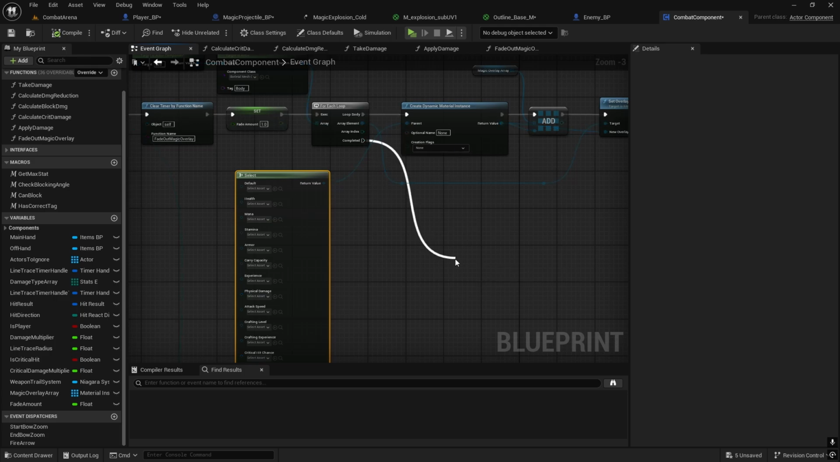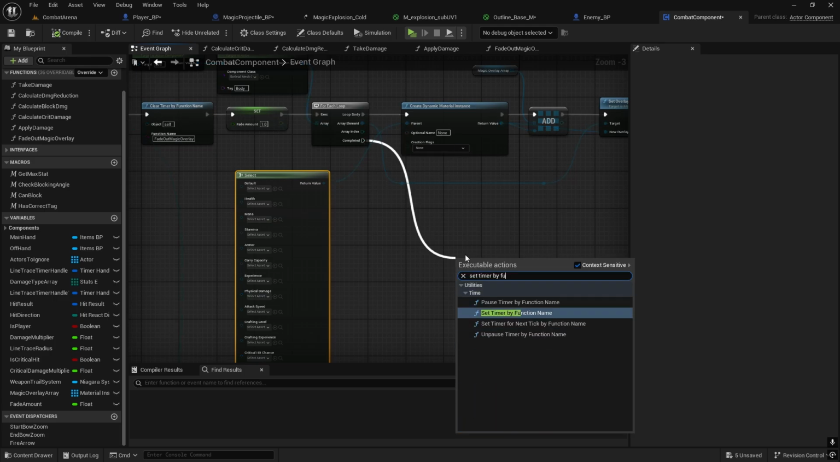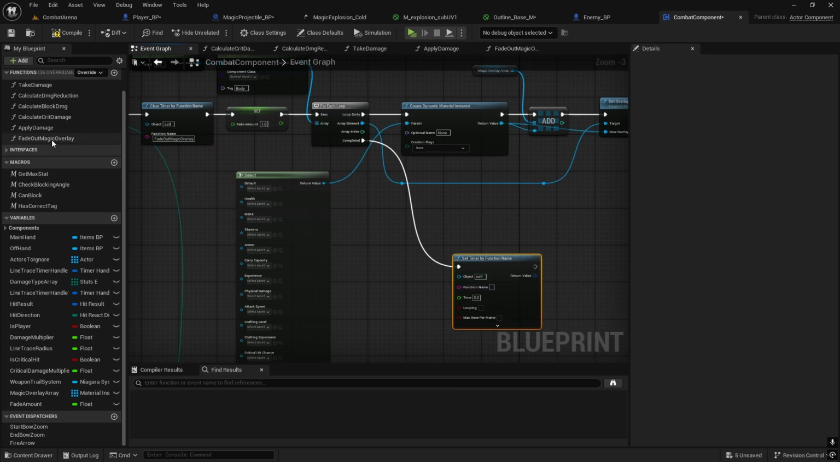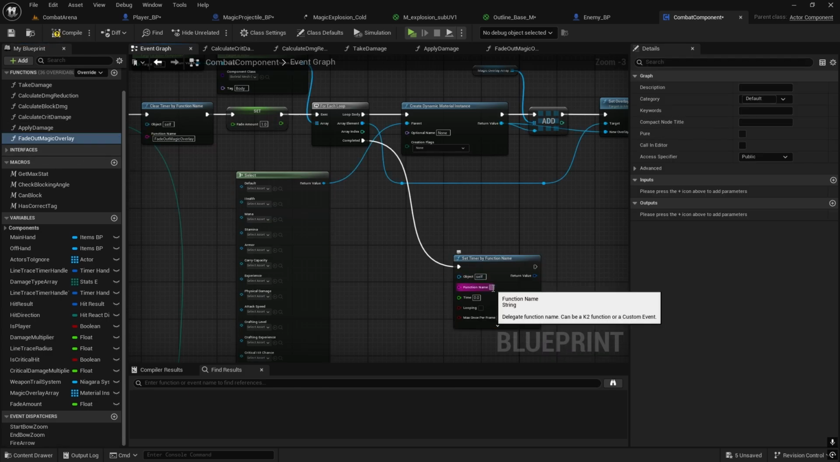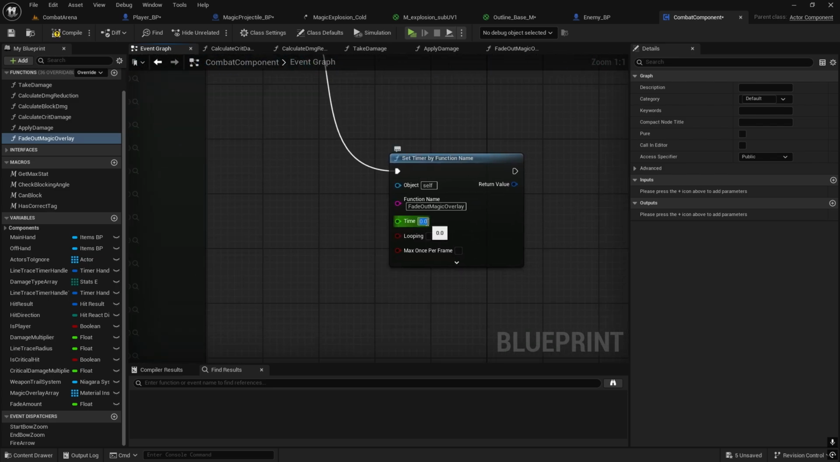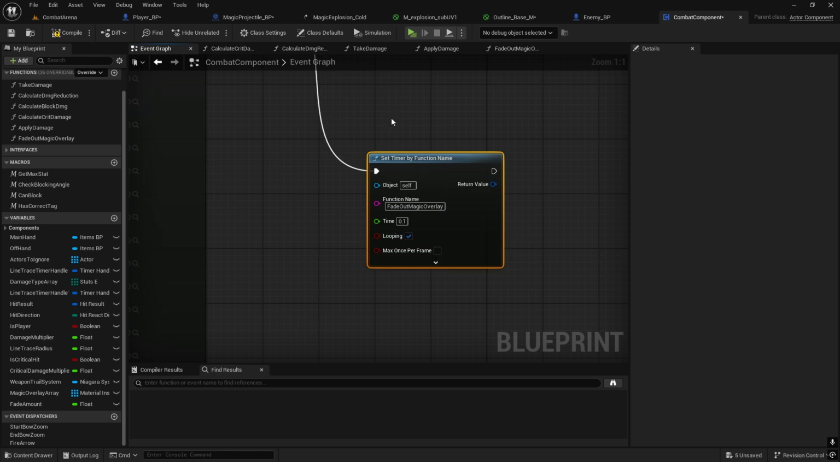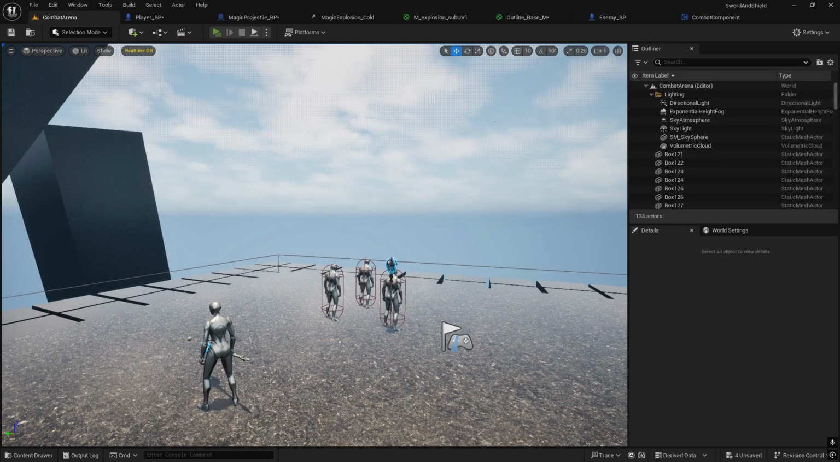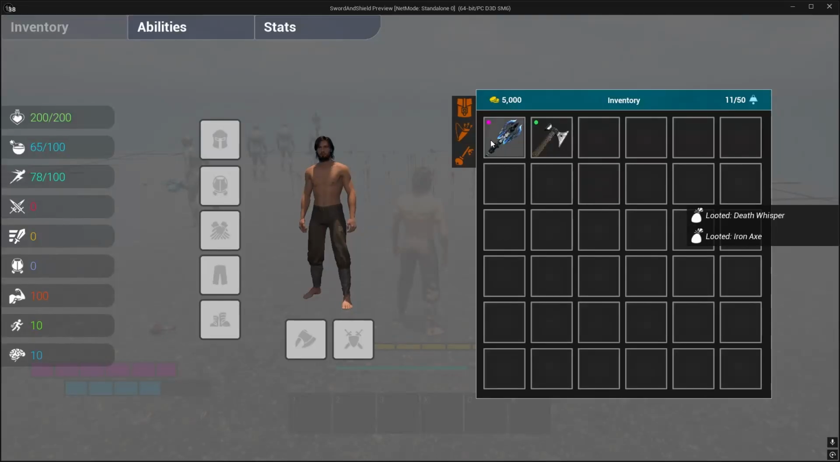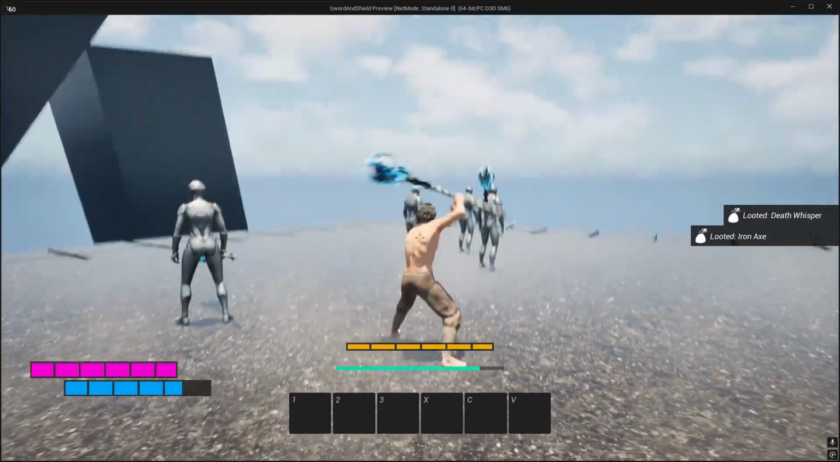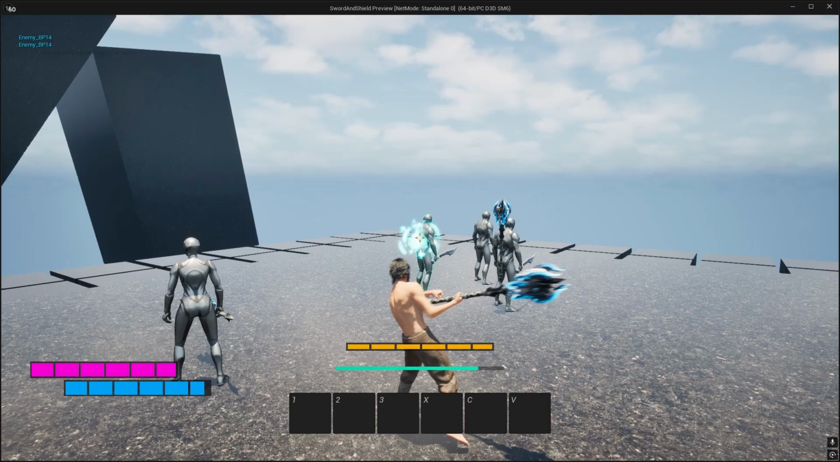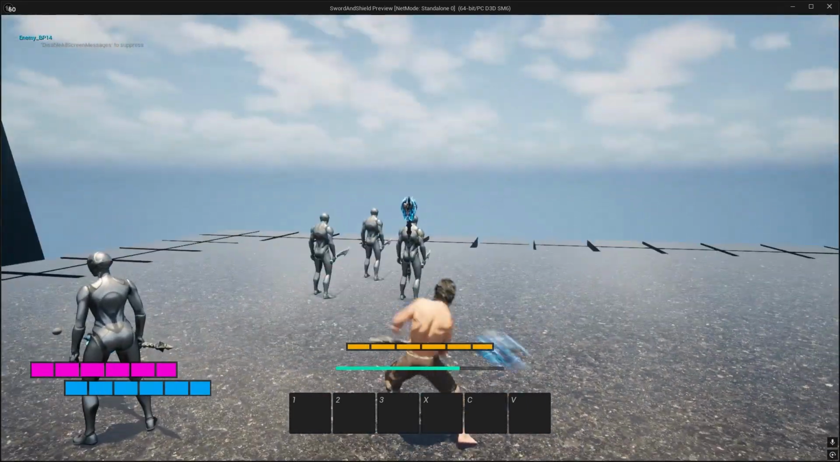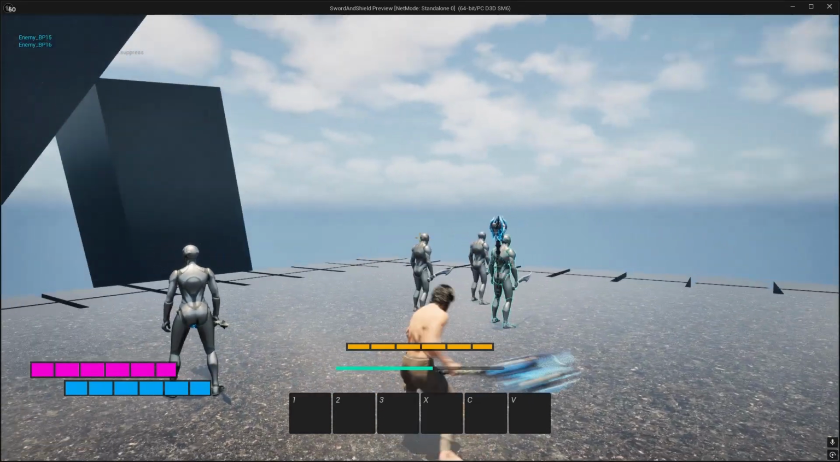we need to set timer by function name, and this will be this one, fade out magic overlay, and it will be looping only 0.1 seconds, so 10 times per second, and looping. So it will take 1 second basically to actually fully fade out. So it will start fading out straight away when it's created and then fade out. Okay, so now if I hit this guy here, there we go, and you can see it's fading out. So it's only there for like a second, and I got all this.